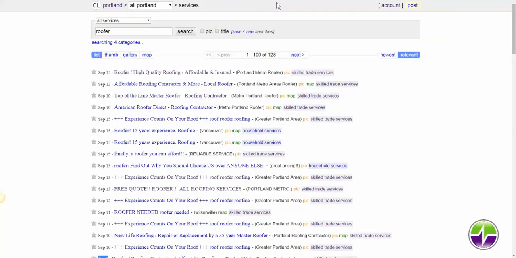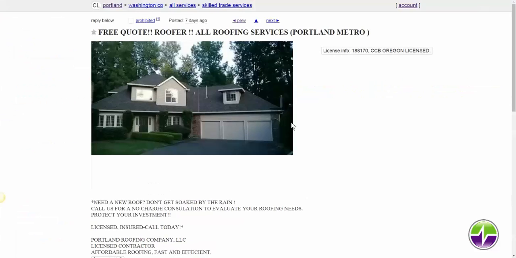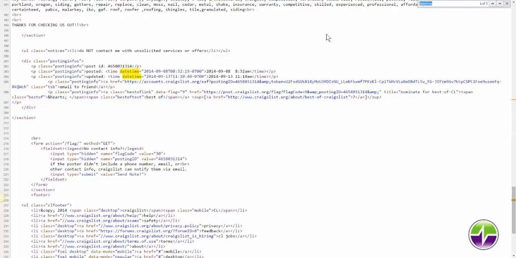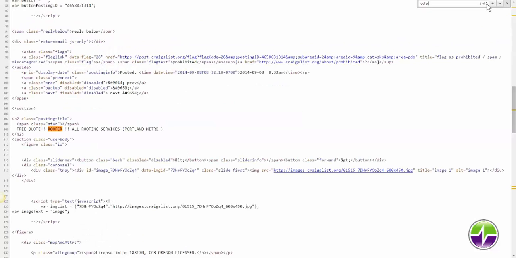Okay, if you wanted to, this ad right here is this guy right here. Let's type in the keyword so we can see how many times he's using roof. So the word roof is 30 times, but in different variations. Roof, roofer, roofing, that's why his ad is so powerful. How many times did he say roofer? Well, it says 5 times.